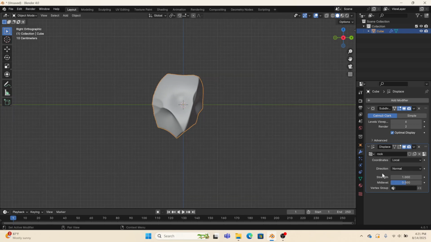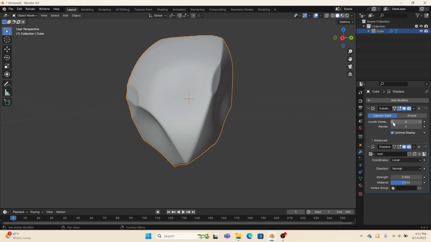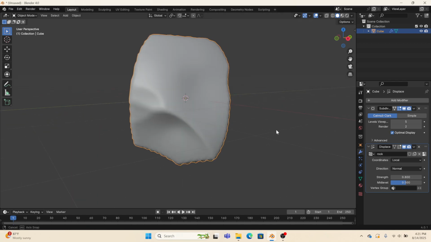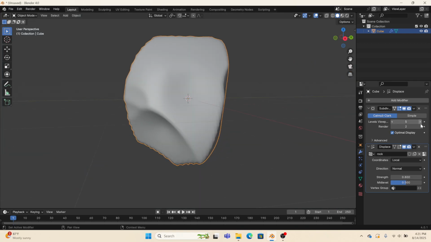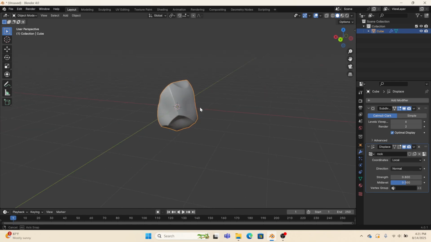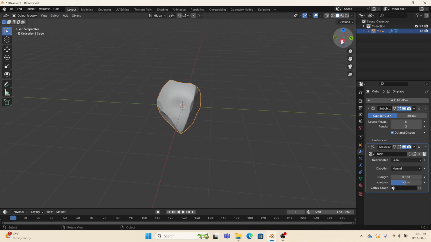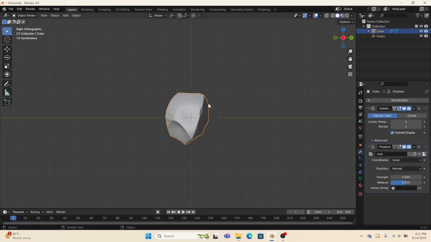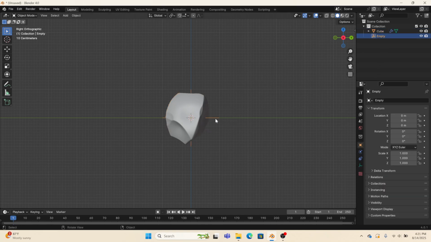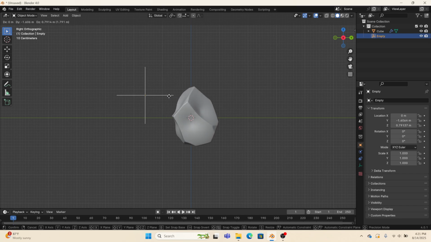I'm going to turn the strength to 0.8. That just makes it a little less extreme. I'm going to actually pump this back up to 6. However much your computer can handle, I guess. So real quick, I'm going to add in an empty plane axis. And I'm going to go over here to coordinates, go to object, and select this empty.